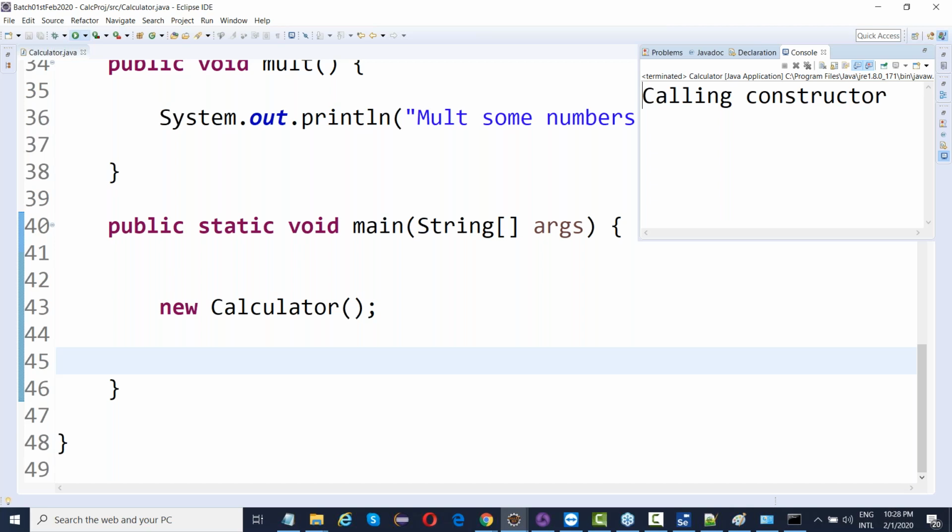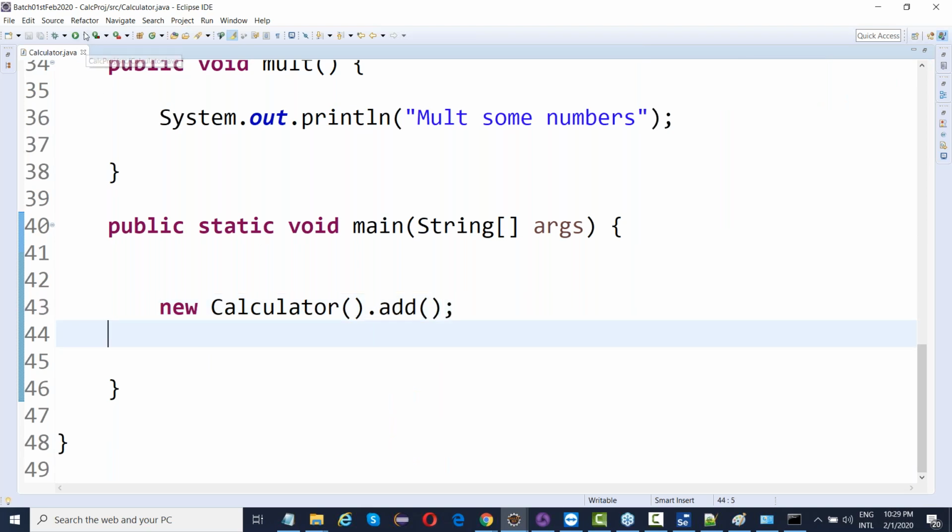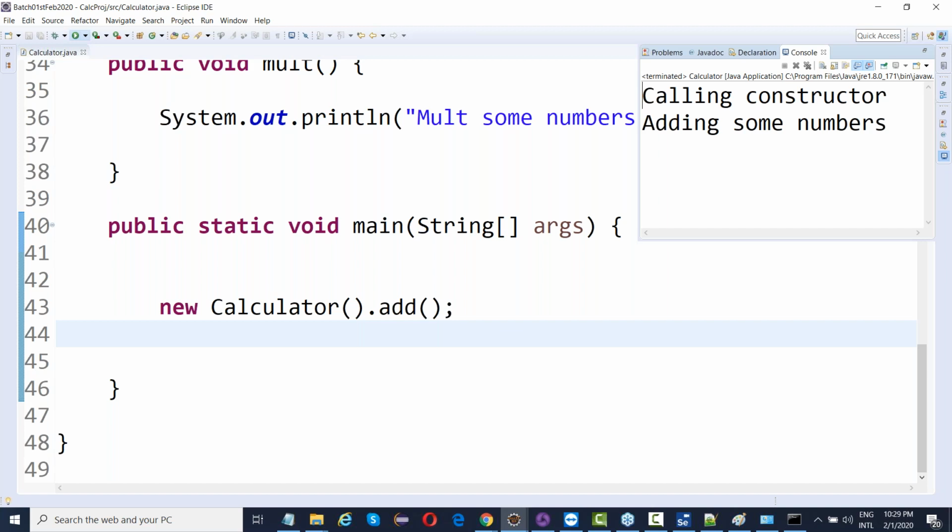Can I still call addition without that calci as well? It's not possible, right, until you make it static. No, forget about static, non-static. We are not talking about static, non-static right now. We cannot call a method without that reference, right? Yes. We can still call it. We can simply say new calculator dot. If I run this, you're going to see calling constructor, adding some numbers, executed.